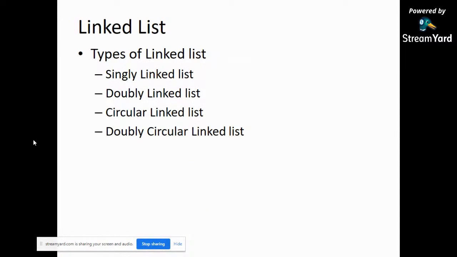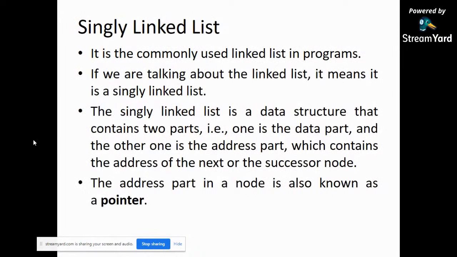Now next is the types of linked list. The first is singly linked list, then doubly linked list, then circular singly linked list, and circular doubly linked list. First is the singly linked list. It is the commonly used linked list in programs. If we are talking about the linked list, it means a singly linked list, unless we write doubly or circular doubly linked list. Otherwise, it is normally the singly linked list.